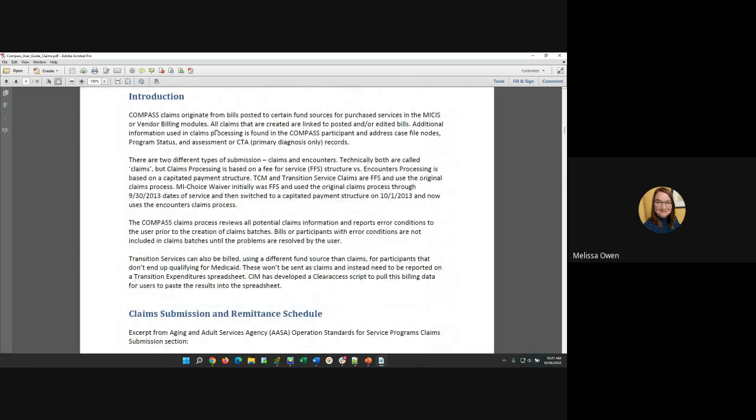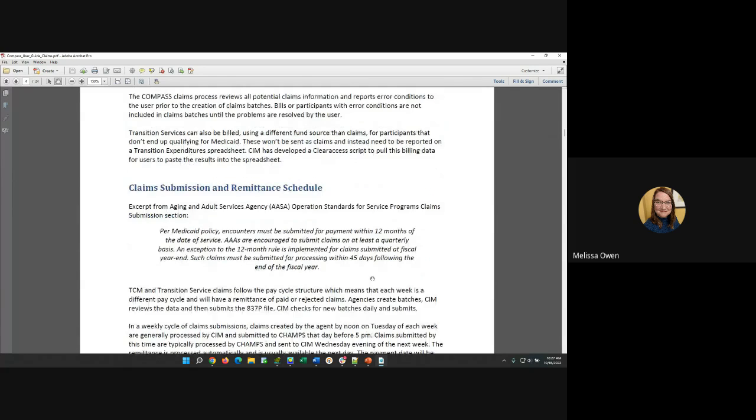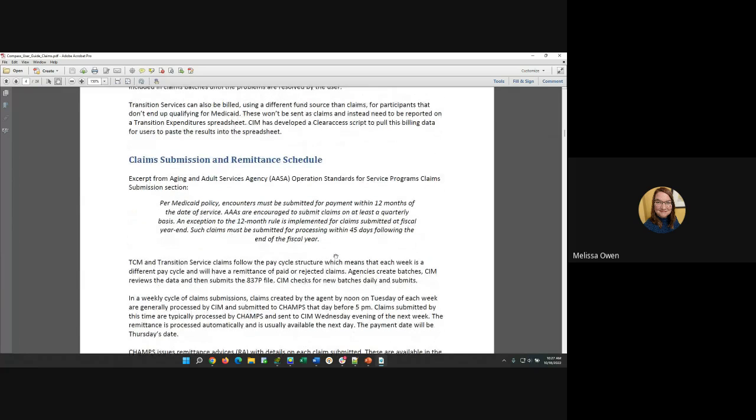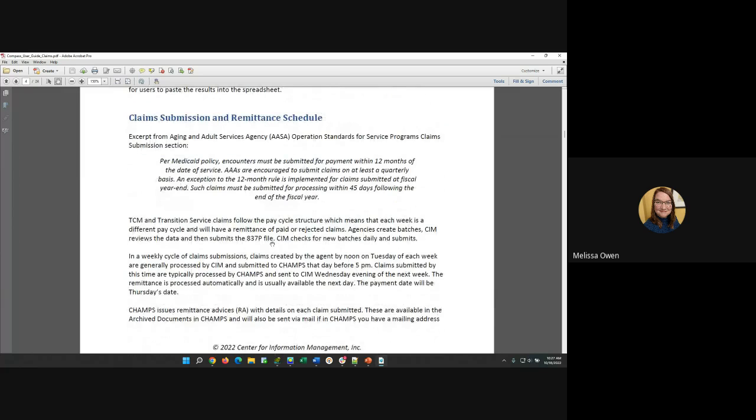So this talks about how the claims originate from bills posted to certain fund sources. In this case, claims pull from fund sources 107 and 112, 107 being TCM and 112 being transition services. It has a little bit of history here. It talks about the remittance schedule and the policy for the ASA, which applies to the TCM side. But basically, claims always work so that you have a year to submit them before they will start rejecting. You're supposed to get these in monthly, and hopefully it won't take a year. Basically, the process is you do the process and create a batch.